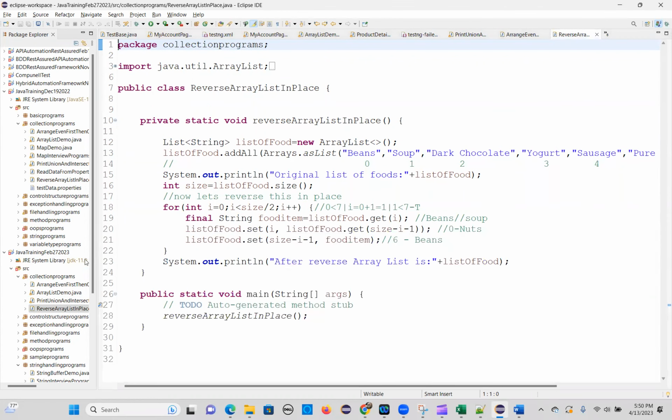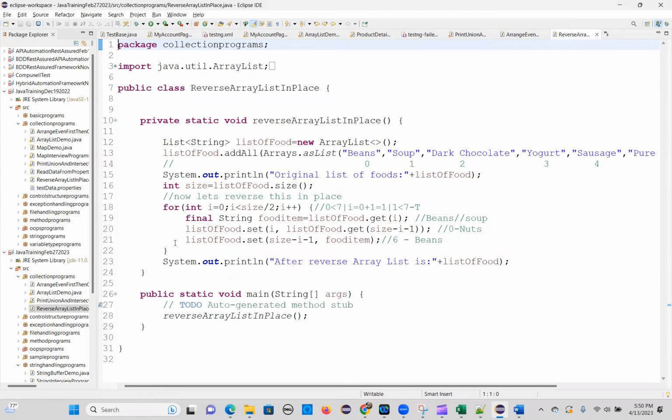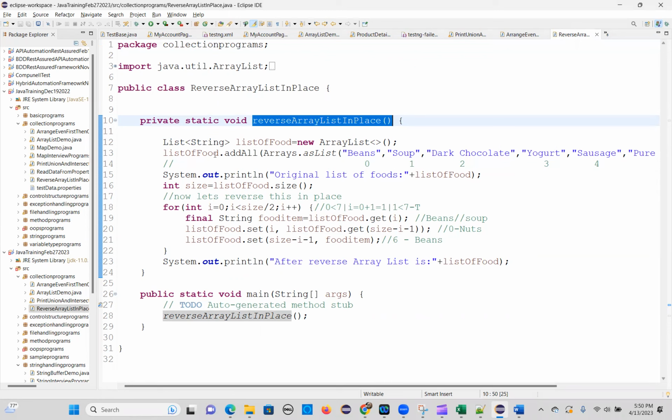Yeah. So we have done reverse array in place. In the same way, how to reverse an ArrayList in place?